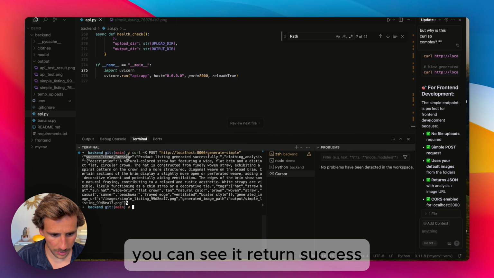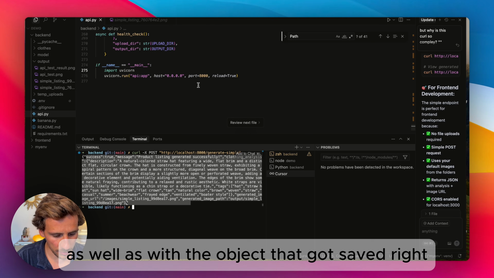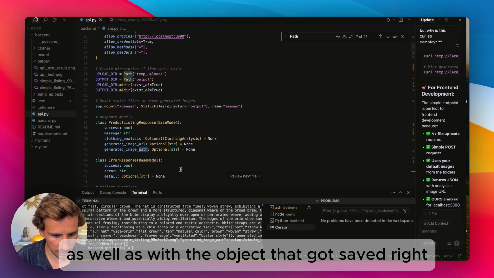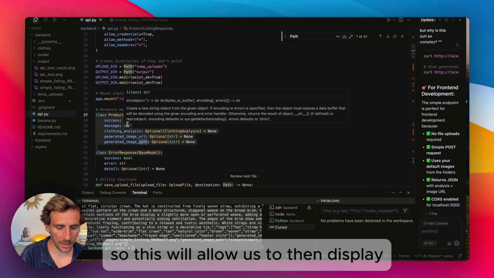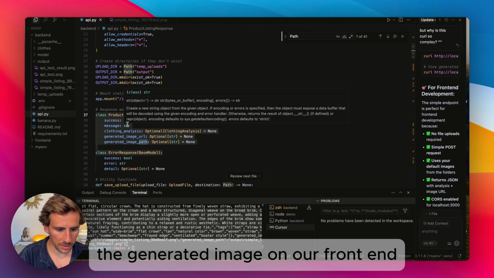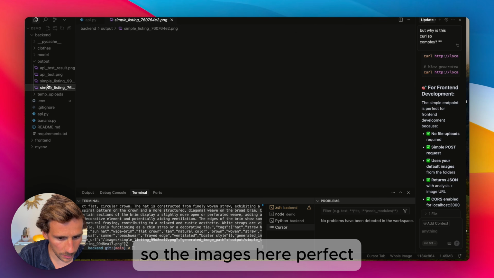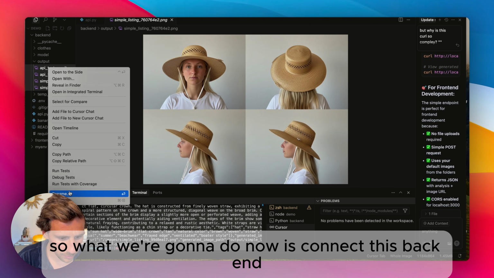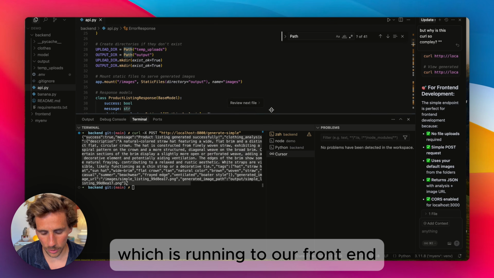Perfect. So you can see it returned success with the product description and the tags, as well as the object that got saved, right? So the image path, image URL. This will allow us to then display the generated image on our front end. That is for now obviously running locally. So the image is here. Perfect. So what we're going to do now is connect this backend, which is running, to our front end.